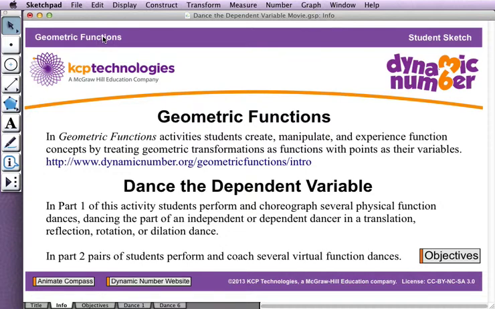In part one, teams of students set up mirrors, center points, or whatever else they need, and then play the roles of independent dancers, dependent dancers, and choreographers to perform a physical function dance. In part two, pairs of students perform and coach several virtual function dances by dragging points on the screen.